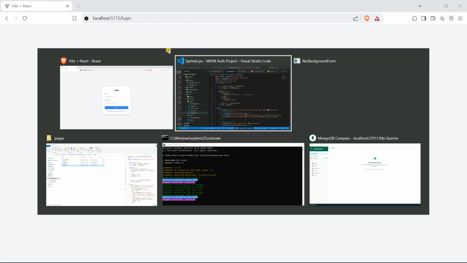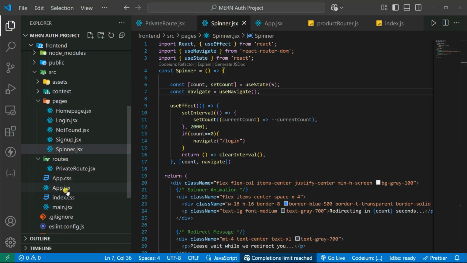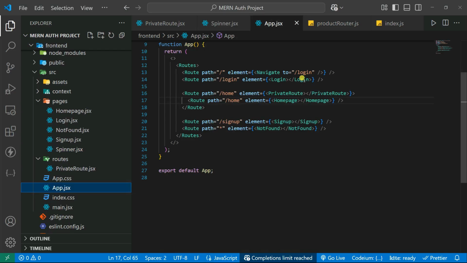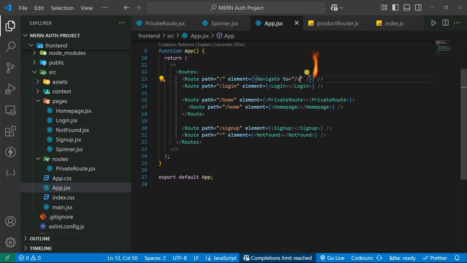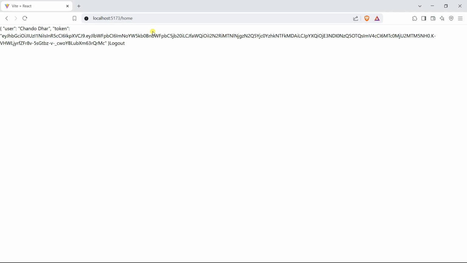Why? Just because in the route, we gave the initial route as the login page. So you need to make it the home page. So now let's make it the home page. And if I go here and reload it, and give it this one, you can see it goes directly to the home page.